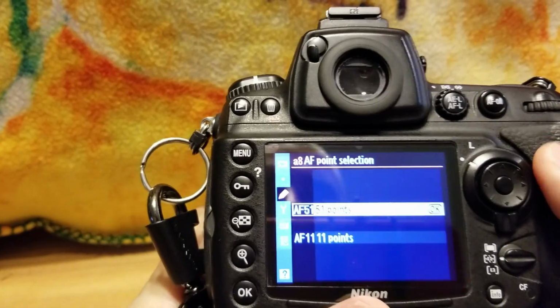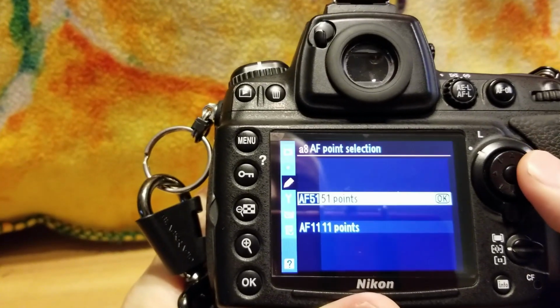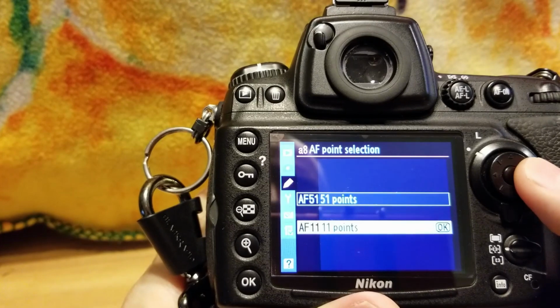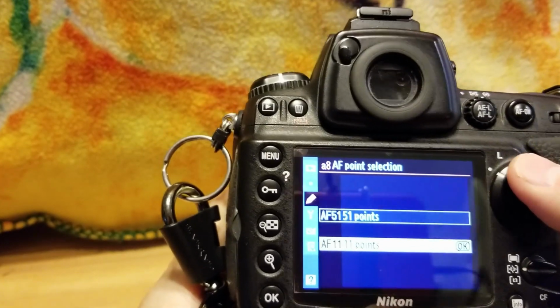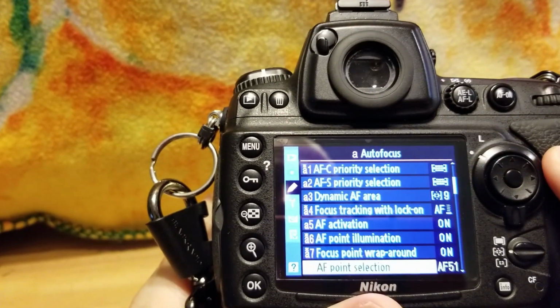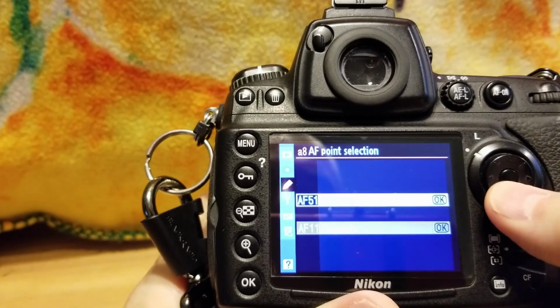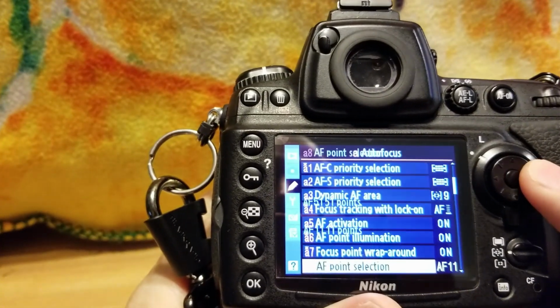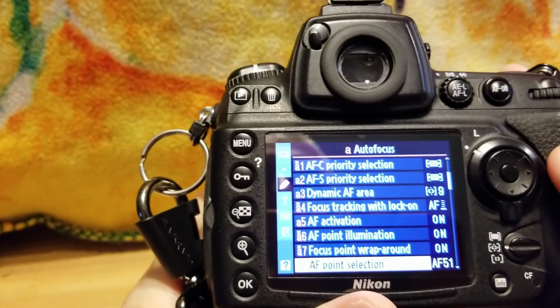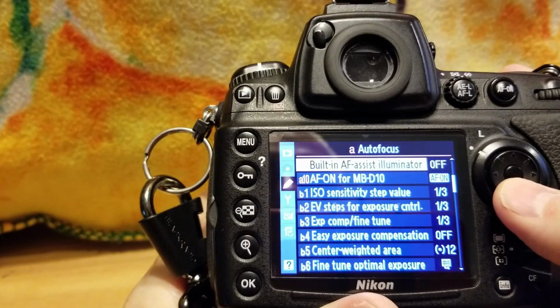Now, AF point selection. Okay. You can have 51 or 11. That's the 11 main points. So I leave that on 51 all the time.